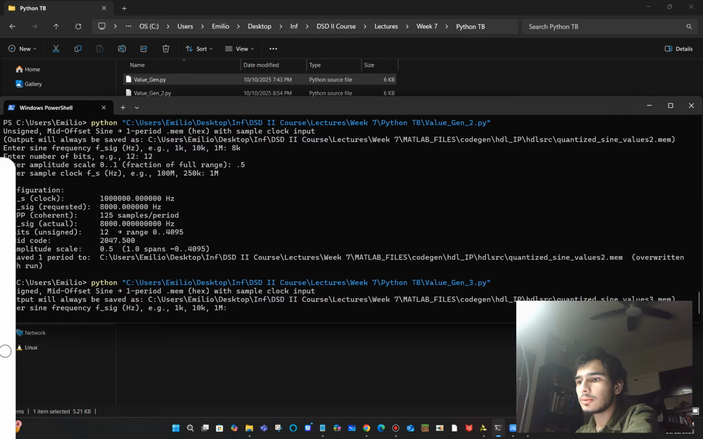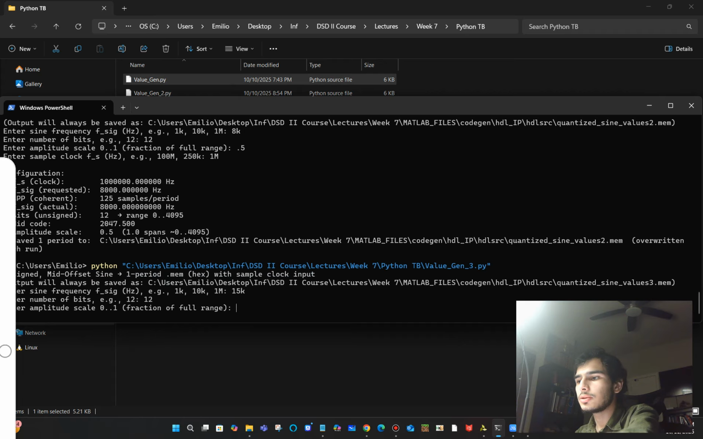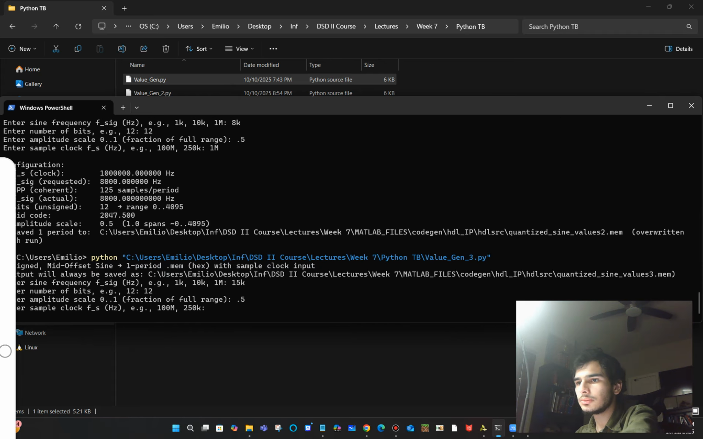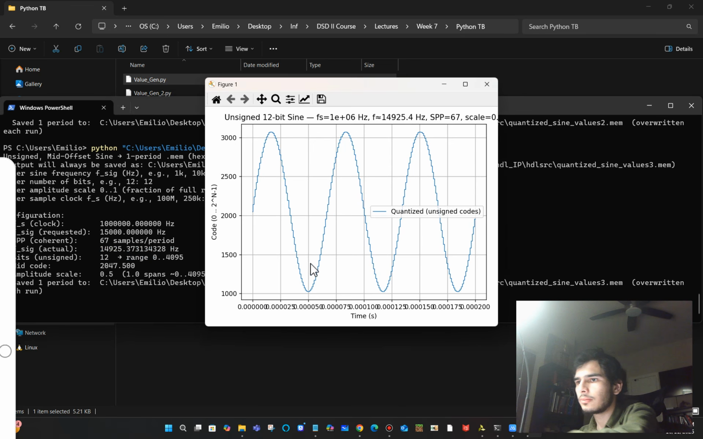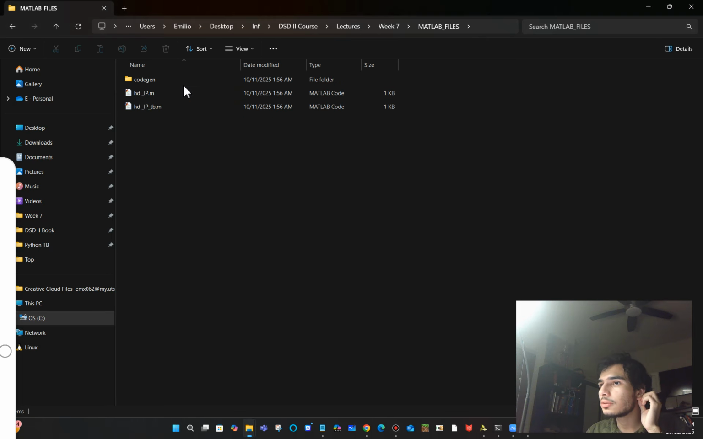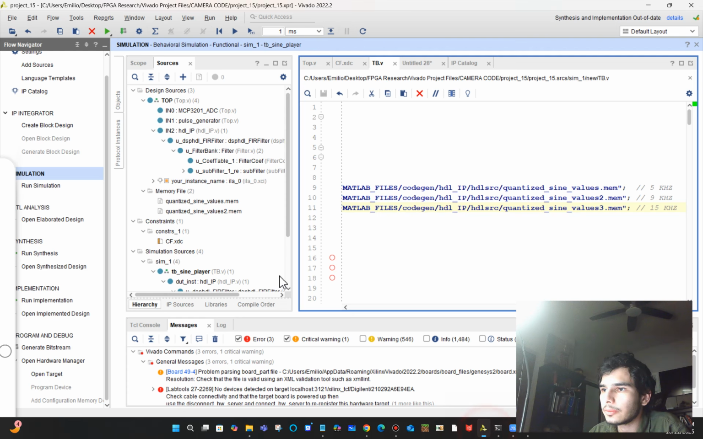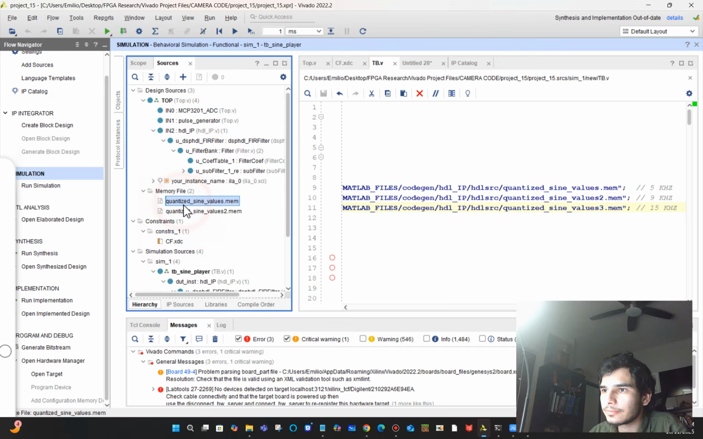You can see this one is 15K. It's 12, scale 0.5, sample clock 1 mega. So there we go. Now if we go to our MATLAB files, we have our mem files here. We go into Vivado, and now the memory files are there.